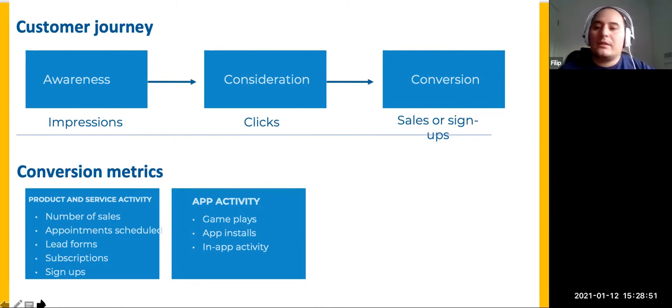And like I said, conversions are usually the most important ads that you run, and that's usually 80%, especially in retail and fashion, of the ads that you're running. Then you have the conversion metrics. So you have number of sales, appointments or scheduled, lead form subscriptions or signups, because that's where you get the money from. And then you have slightly different objectives for the apps, which are gameplays, app installs, or in-app activity, which sometimes is quite hard to actually track.